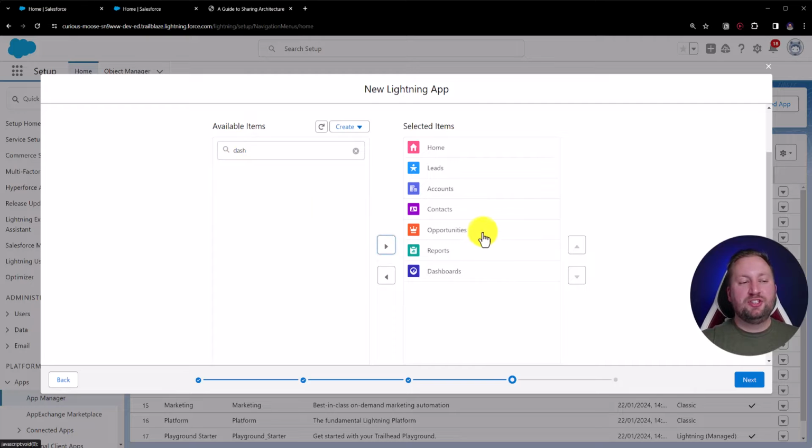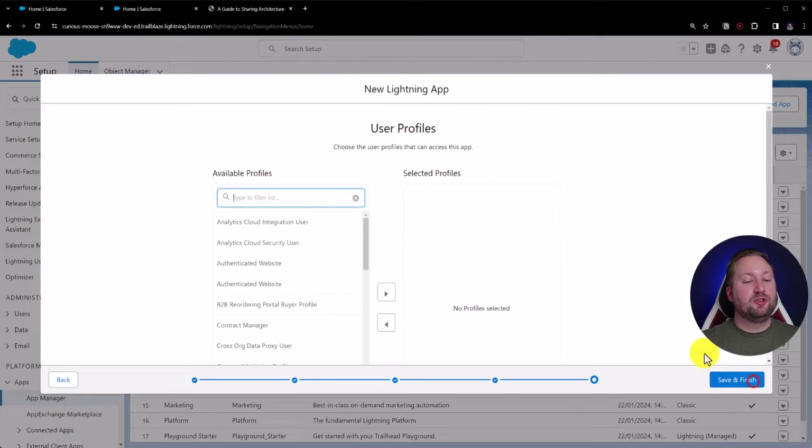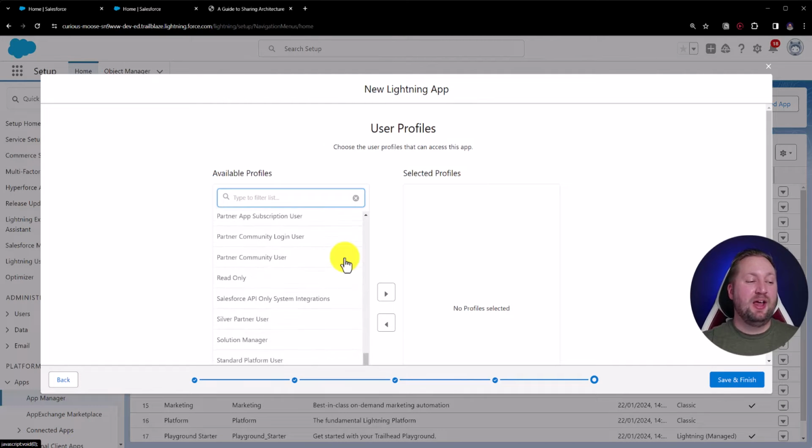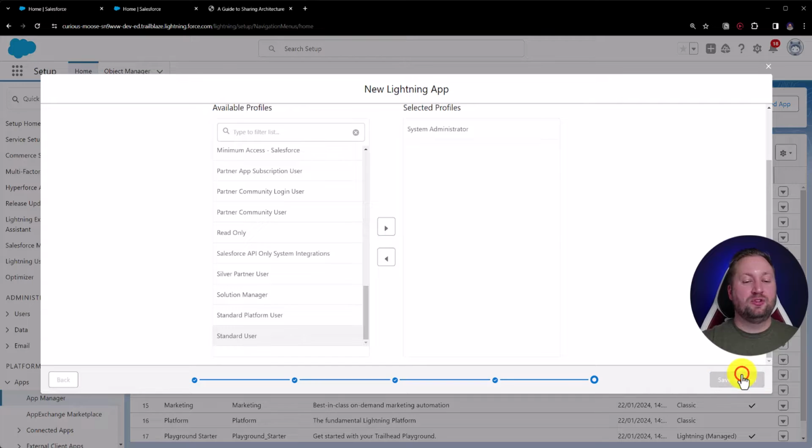If we wanted to change the order of these, we could do it here, by pressing up or down. Or if we've got it enabled in the user interface settings, we can actually change them using the navigation bar as well. Now I'm just going to use next, so we'll go through to the next bit, and we can set what profiles will have access to this app. I'll set it as the system administrator, purely because that's what our profile is. So I'll put that across there, and we'll save and finish.